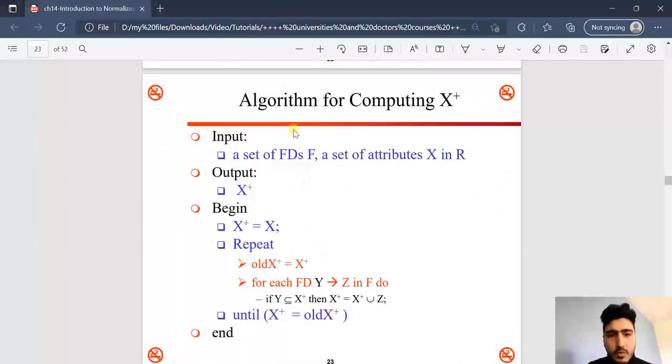So how do we determine x plus, or what is the algorithm for computing x plus? First of all, our input will be f, a set of initial functional dependencies, and a set of attributes x in R, and we want to determine x plus, the closure of x under f. So the output should be x plus.